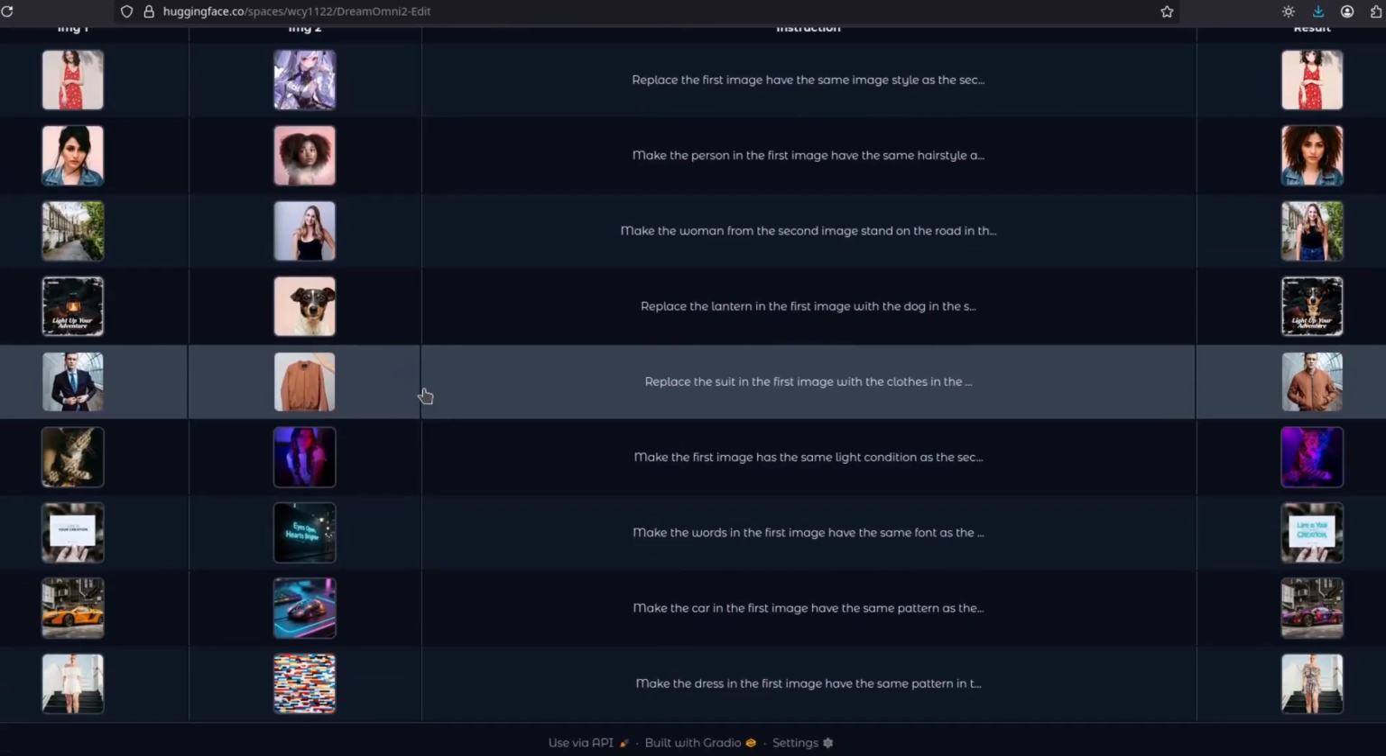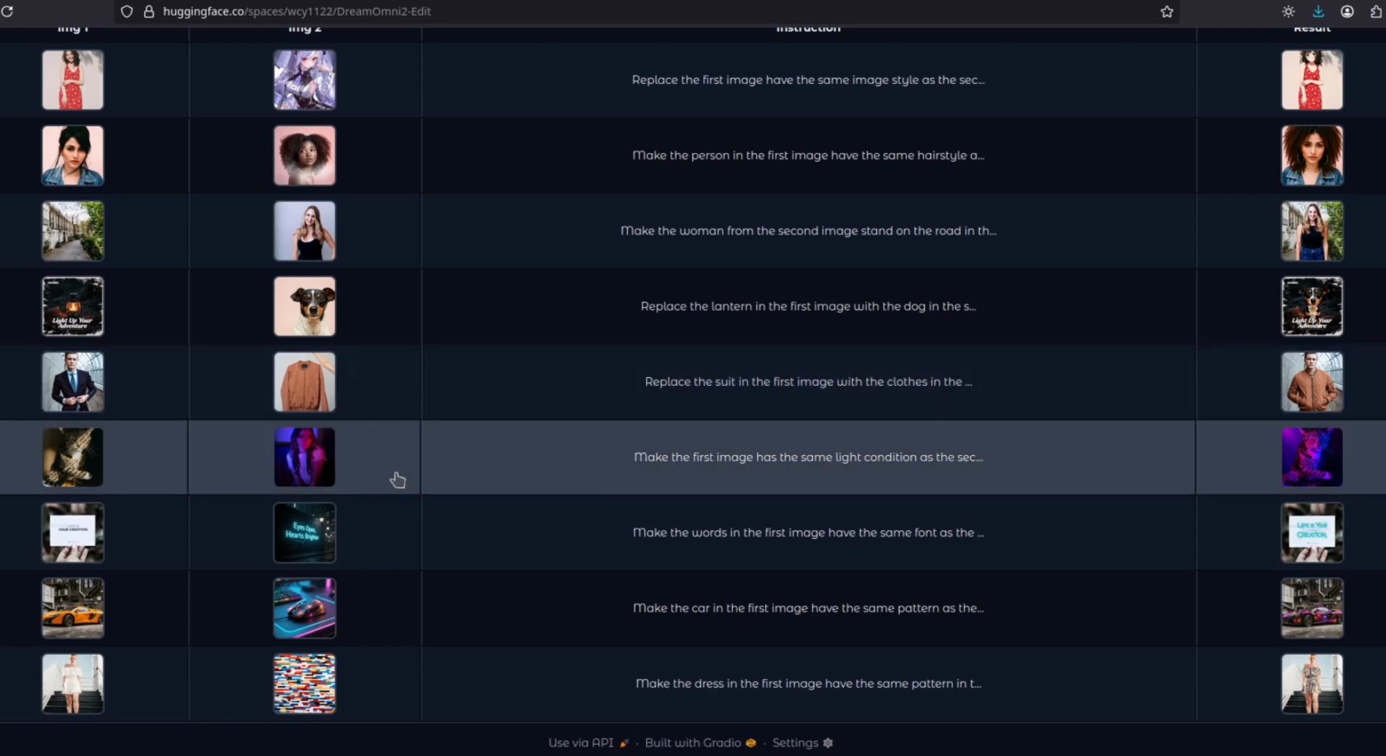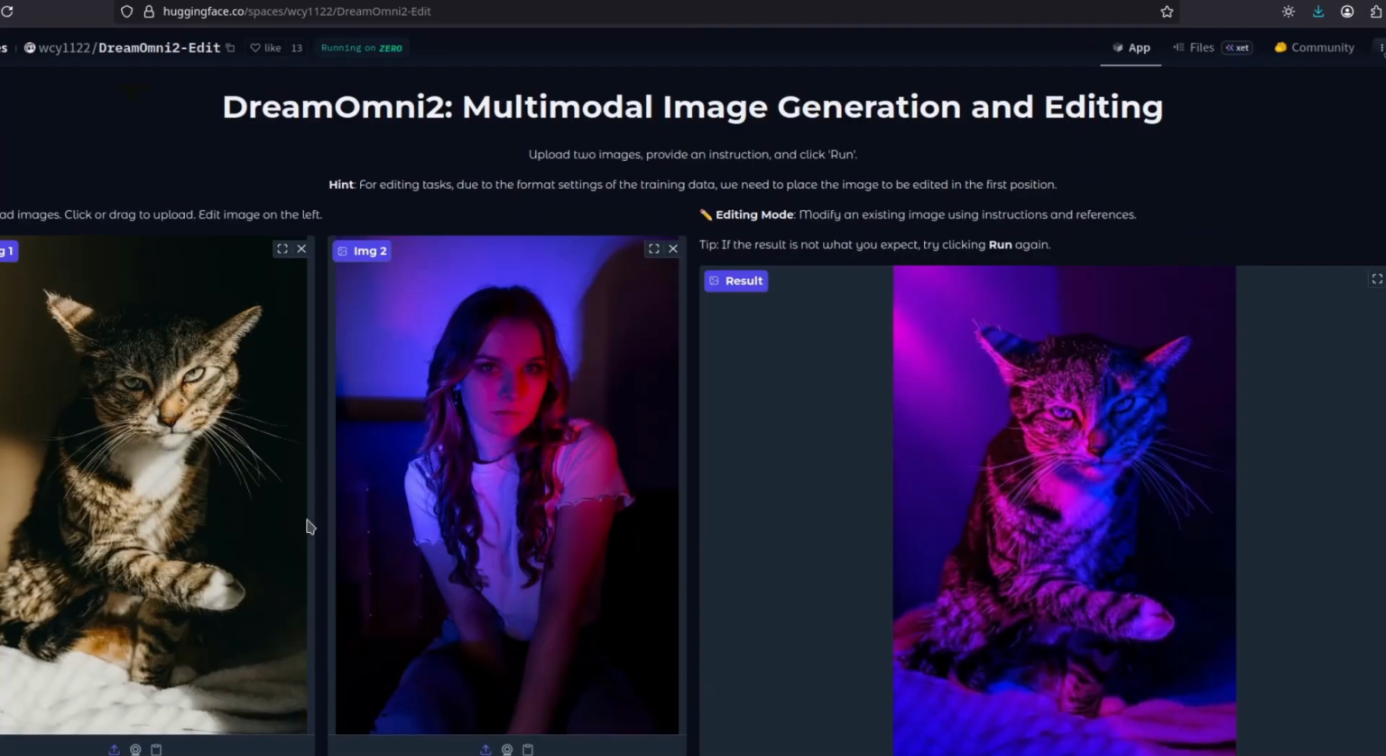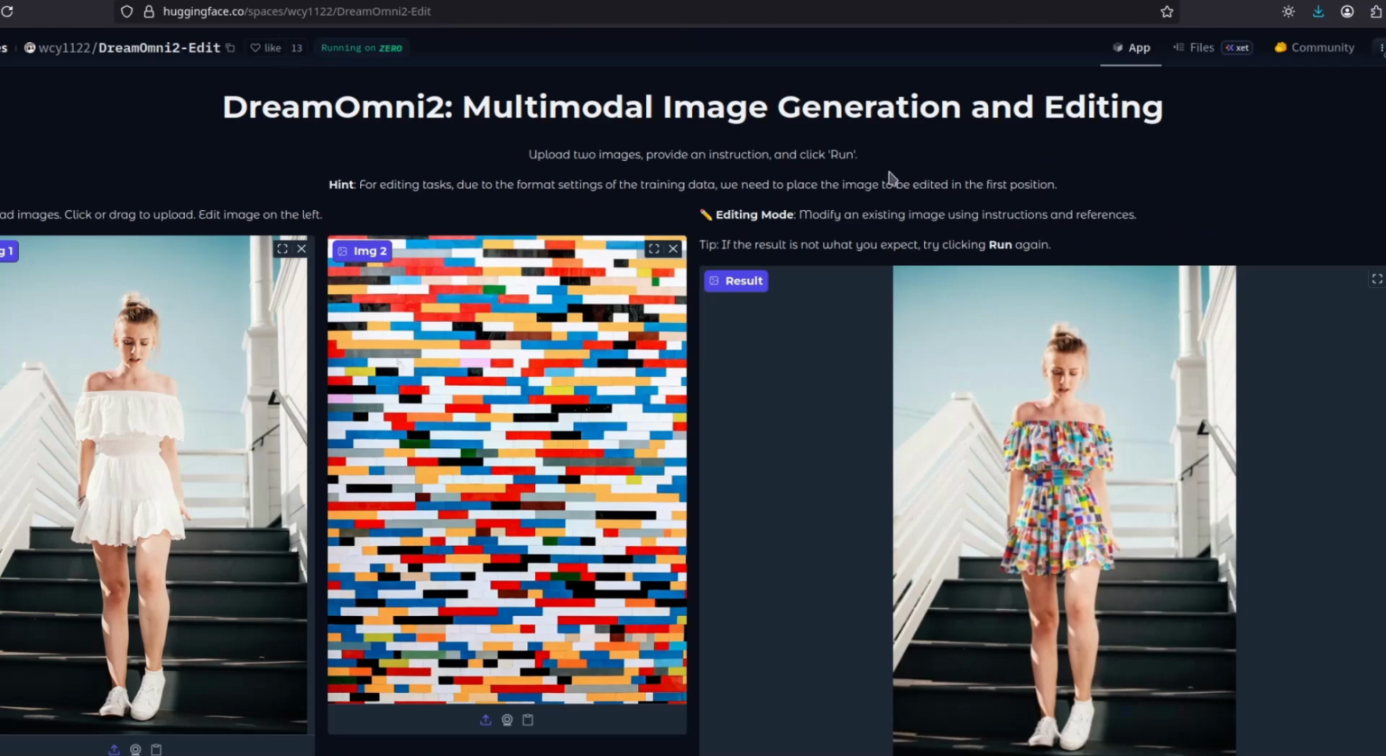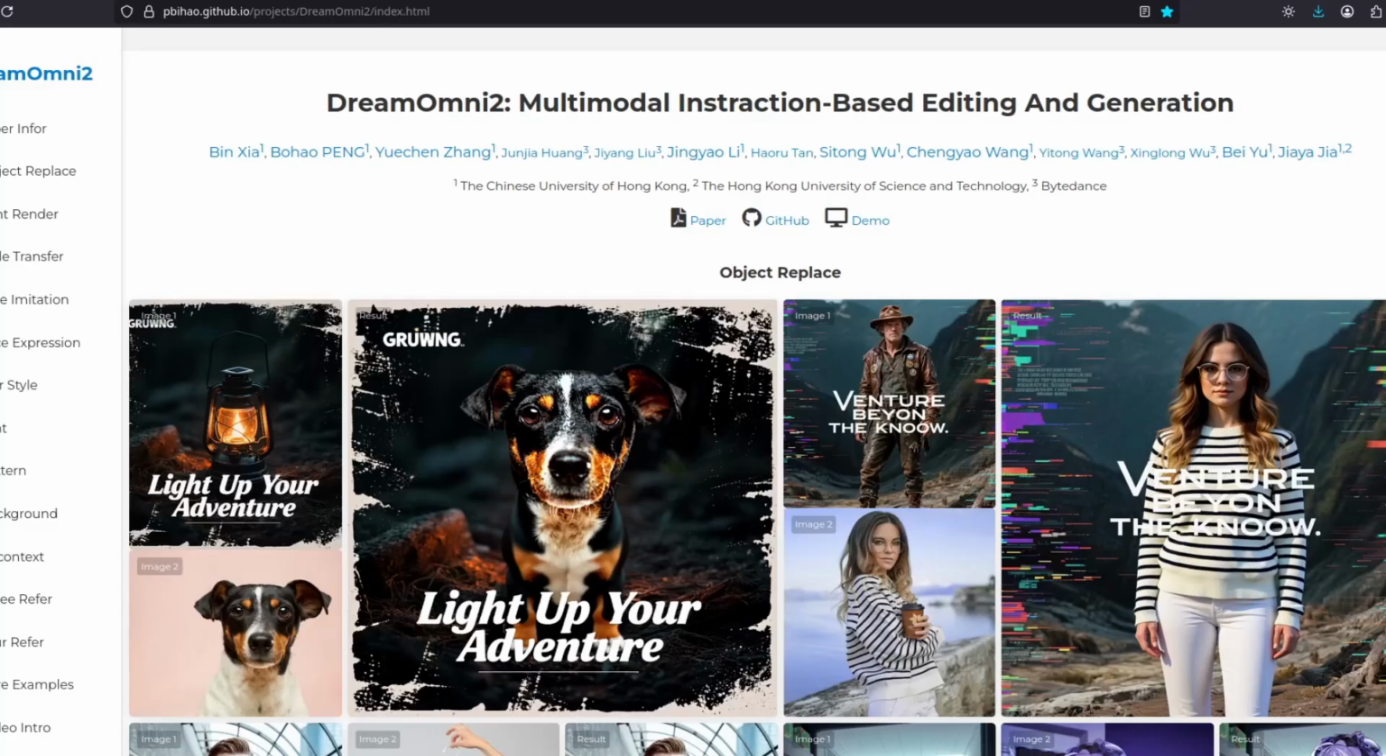Now let's see a good example here. Let's do the cat, because I like this one. So you can see, pretty good. So I think that's it for now. And Bytedance finally going for the poor GPU guy.